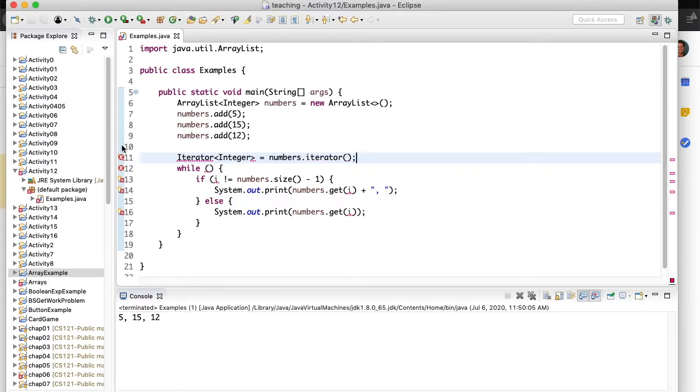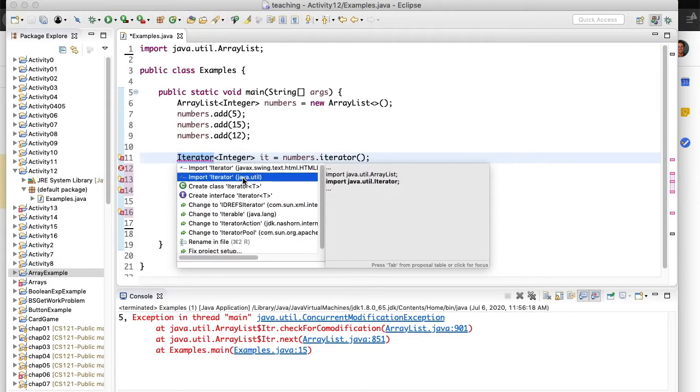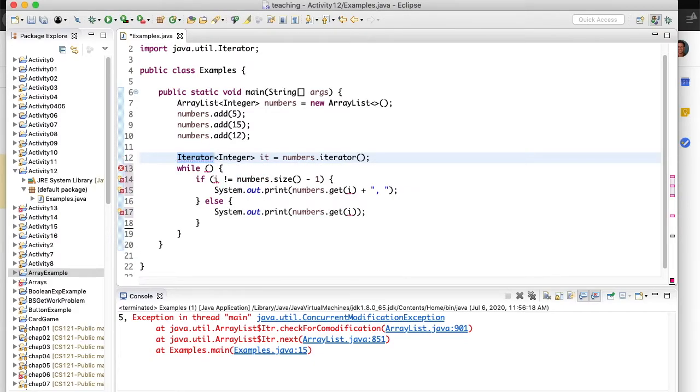Oh, and I forgot to give it a name. That's why I was confused. I'm just going to call it it. Notice it's red here. I do actually have to import Iterator, again, from java.util. So usually, if you can't decide which one to import, the shorter package name is the one you want. So util is what we're going to use here. That looks like there was another iterator we could have imported.